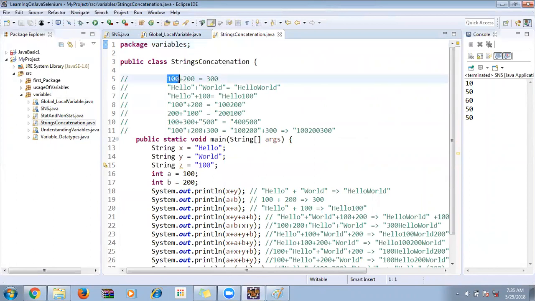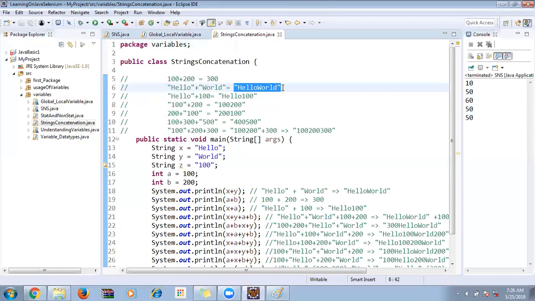100 plus 200, both pieces of information are numbers. So what will be my value? 100 plus 200 will add the numbers, and finally it gives me 300. Same thing, hello plus world is equal to hello world. Hello is a string, world is also a string, so hello plus world is equal to hello world.